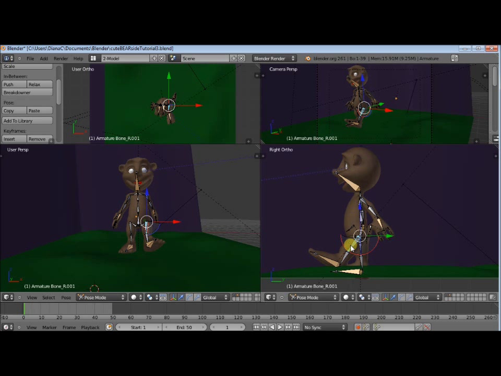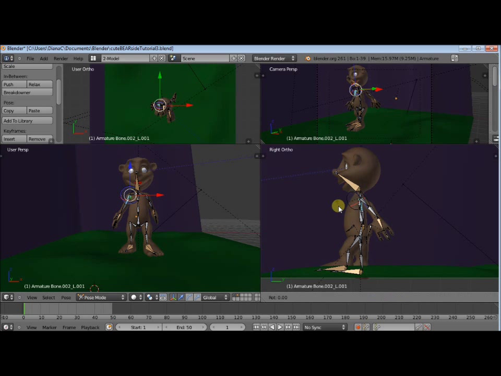We're going to rotate forward, and down. Also the foot, we're going to rotate it down a little bit. Okay, now his right arm. We're going to rotate that forward a little bit.